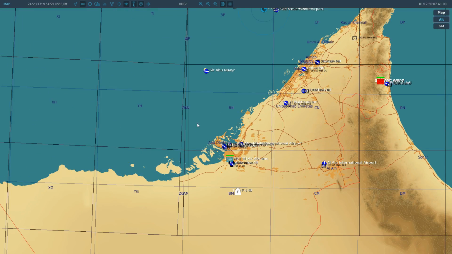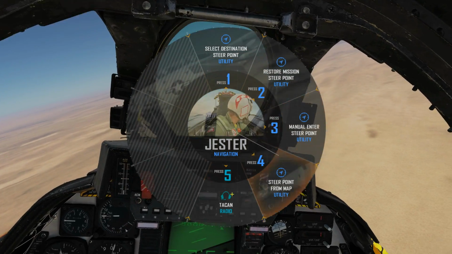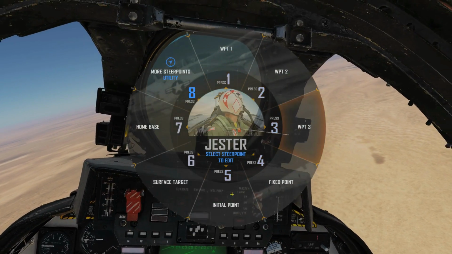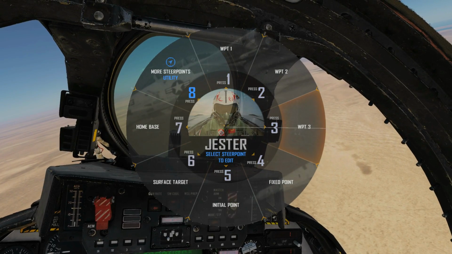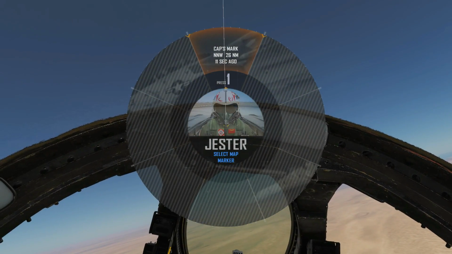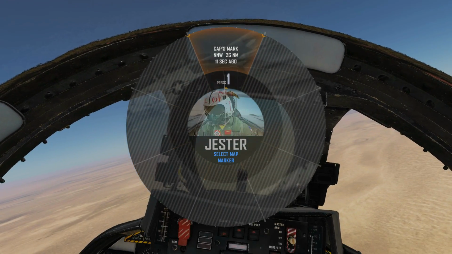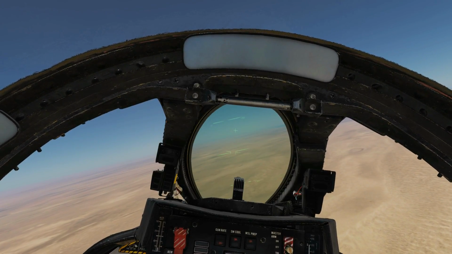And I want to press that mark, and I'm going to press them on there. I'm going to call this one caps mark. That's the information I'm going to copy into our Tomcat. So back in the Tomcat, steer point from map. I want to use the slot on the Tomcat for waypoint 3 and caps mark 26 nautical miles 11 seconds ago. That one there. Alrighty.